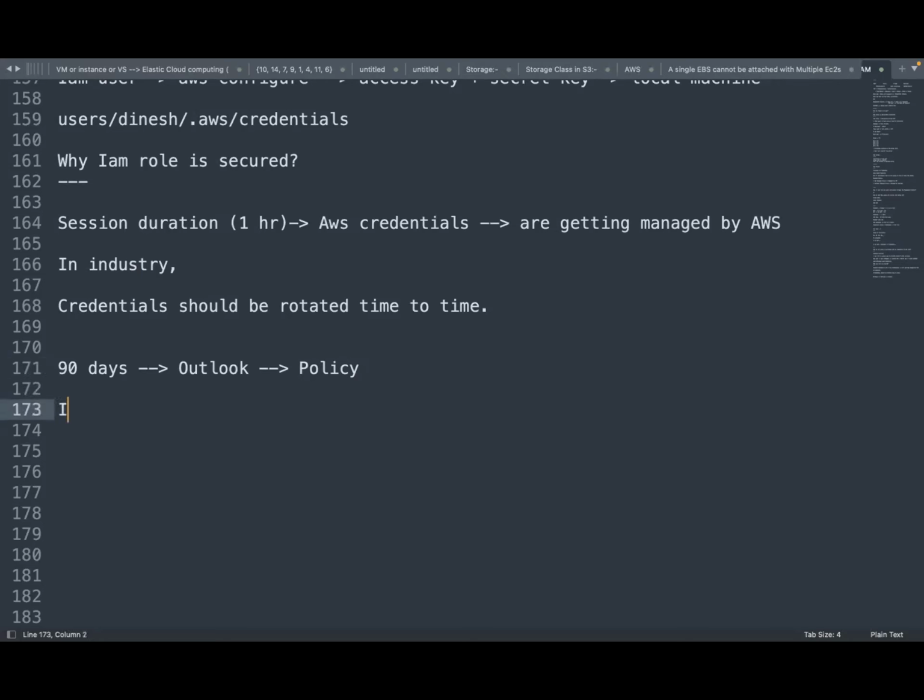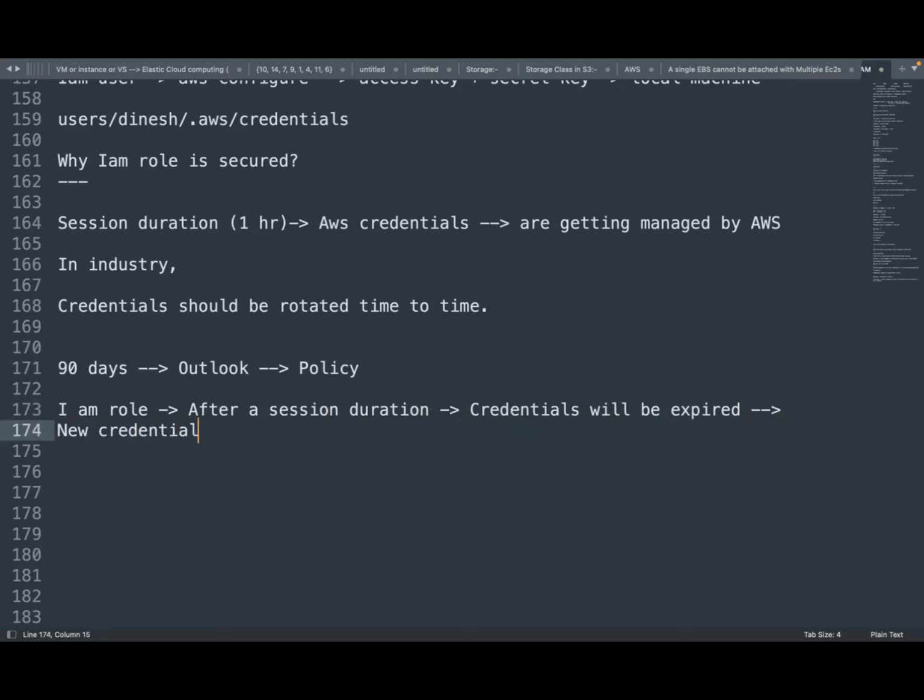Guys, remember, in case of your IAM role, after a session duration, the credential will be expired. Suppose the session duration is 1 hour or 2 hours or 90 days, whatever you set. Your credentials will be expired, and a new credential will be generated by AWS. So you don't know what credential is being used at all.